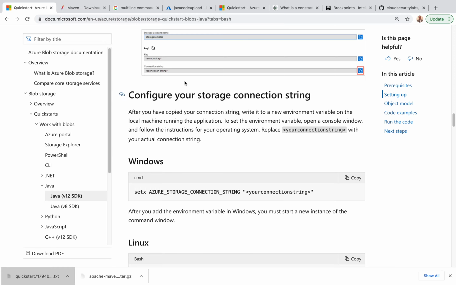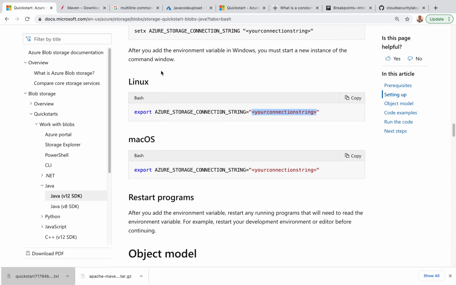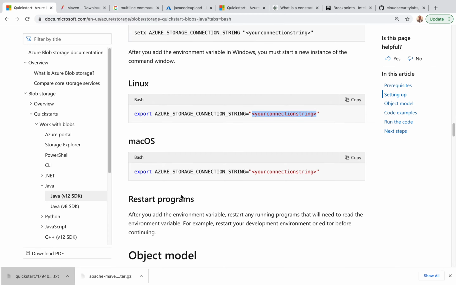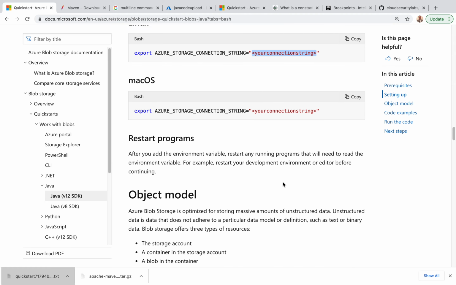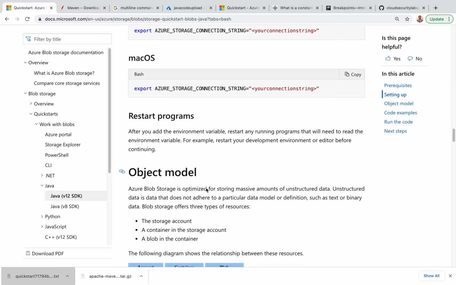In this example, what they're doing is creating an environment variable, Azure storage connection string, and storing the connection string in your environment. Either on Windows, Linux, or Mac, it doesn't matter. Once you do that, if you restart the program, like the IDE that I'm using, it will have access to this particular environment variable.